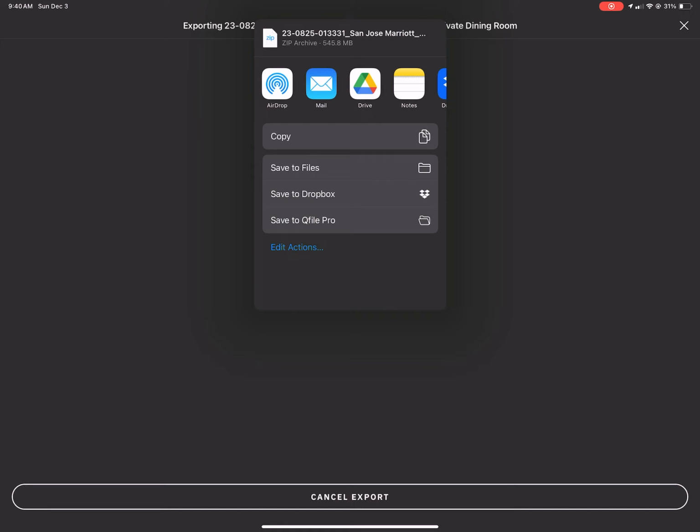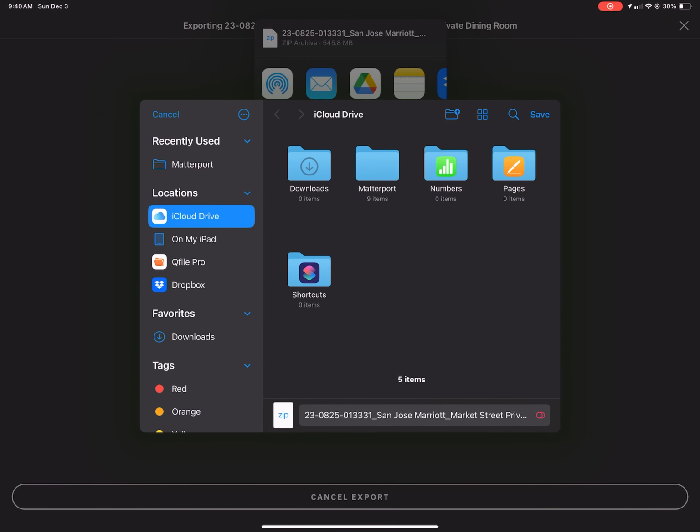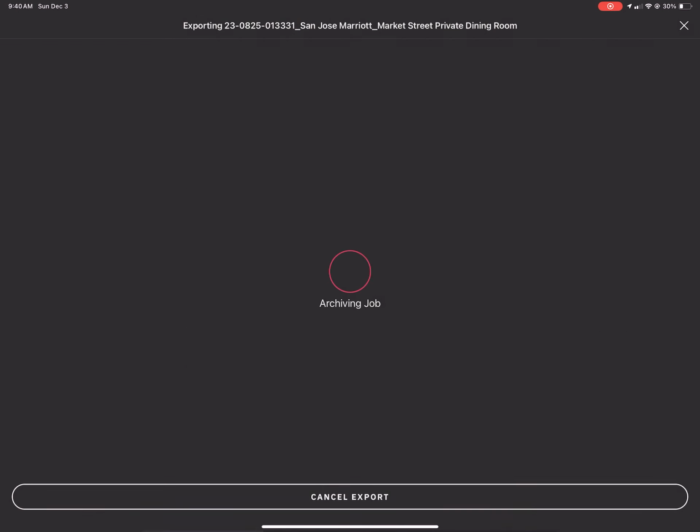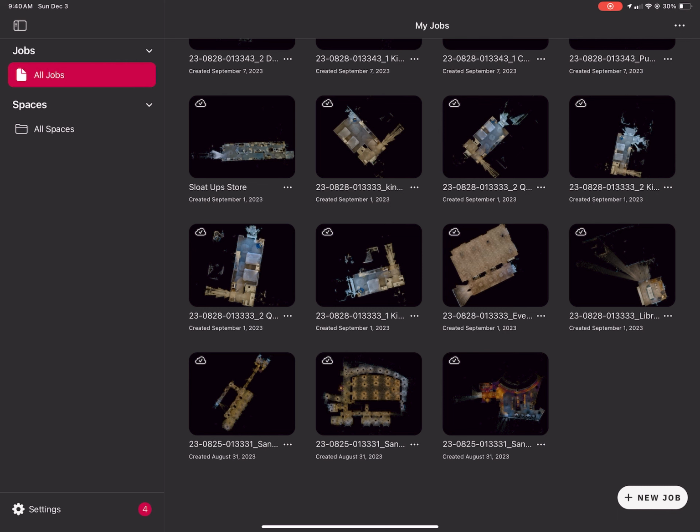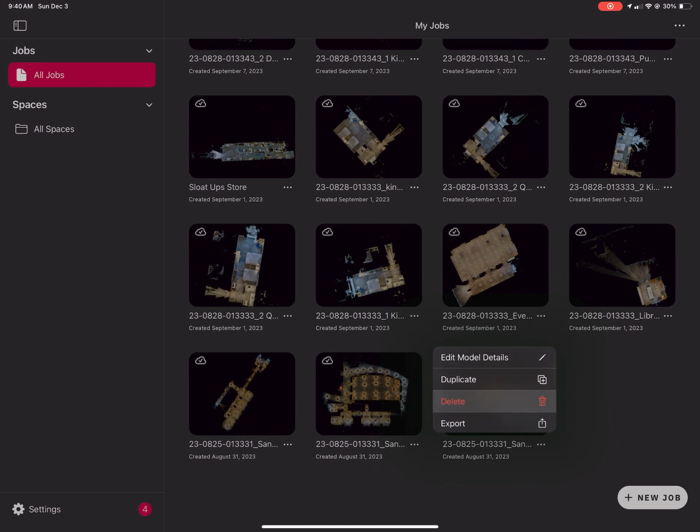Once it's done archiving, you'll be prompted to save the file. I like saving to iCloud versus to Dropbox, but if you're a Dropbox user, you can click Save to Dropbox. I'm going to click Save to Files. I've made a Matterport folder on my iCloud drive, and that's where I'm putting all these archive files.